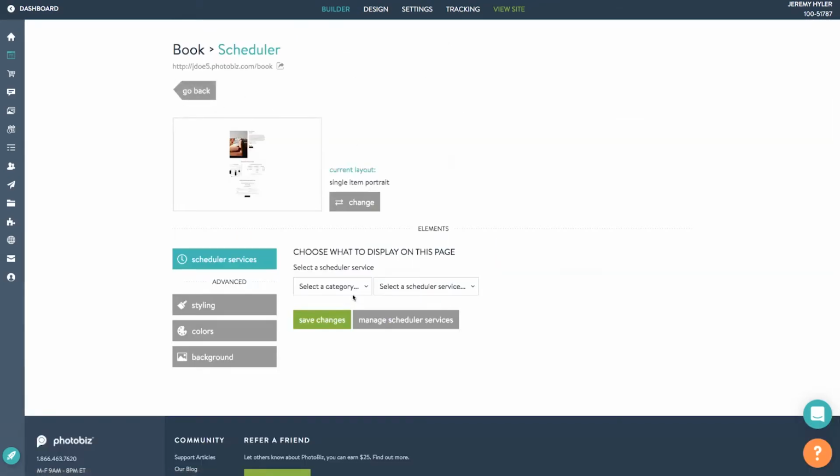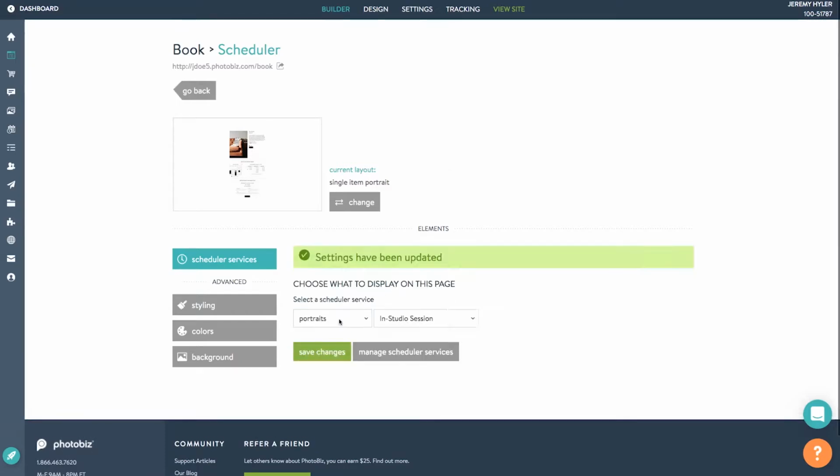Now here's where you're going to choose which category you want that scheduler feature or option to appear on your website page. So we're going to select the category, which again, we defined within the scheduler area or scheduler product. And then we're going to select the service, which of course is the in-studio session. Be sure to save your changes.